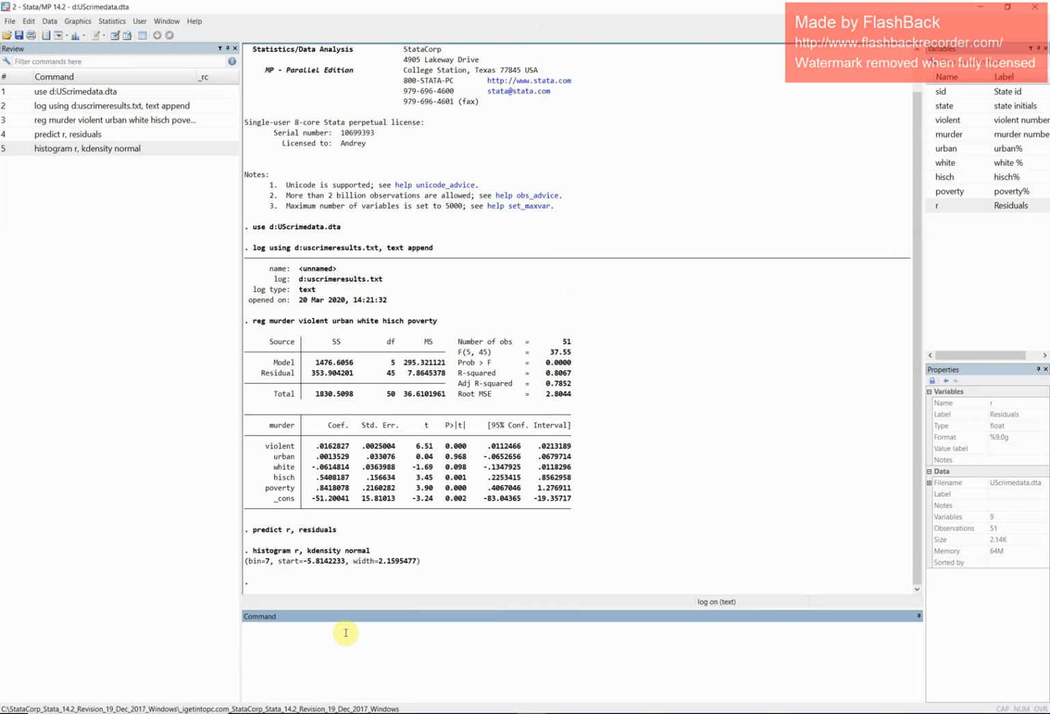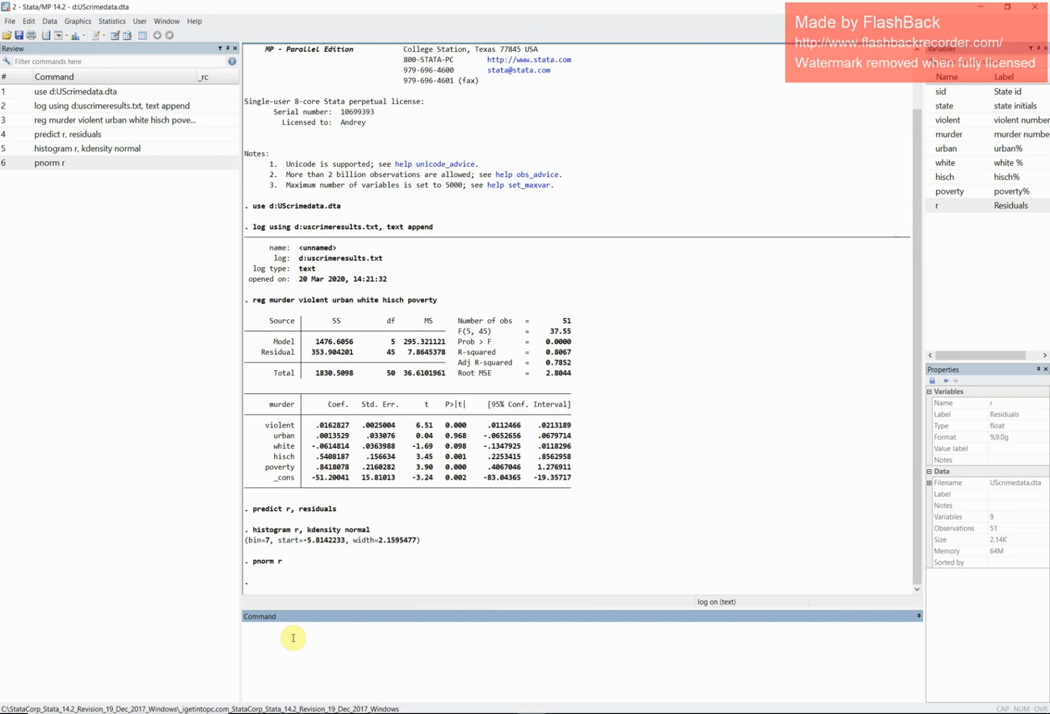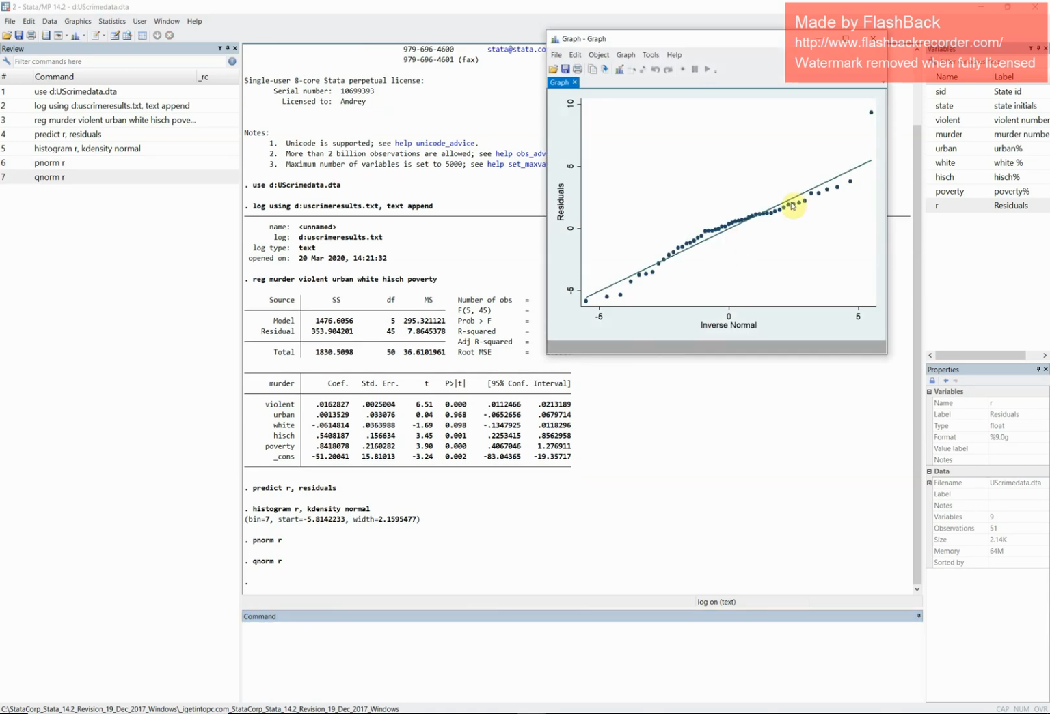Two more graphical tests are p-norm. Now here these points should have been moving along with this line. However, they are not doing so. Therefore, your conclusion should be that our residuals are not normally distributed. Then QQ plots. So we write Q norm R, and then this also indicates the same thing as we found in the case of P norm.